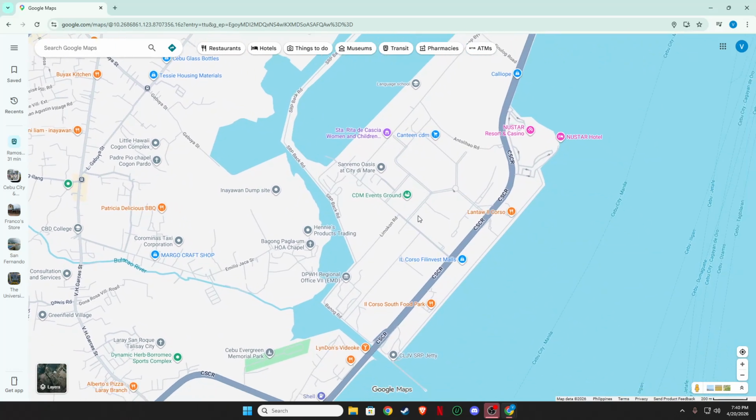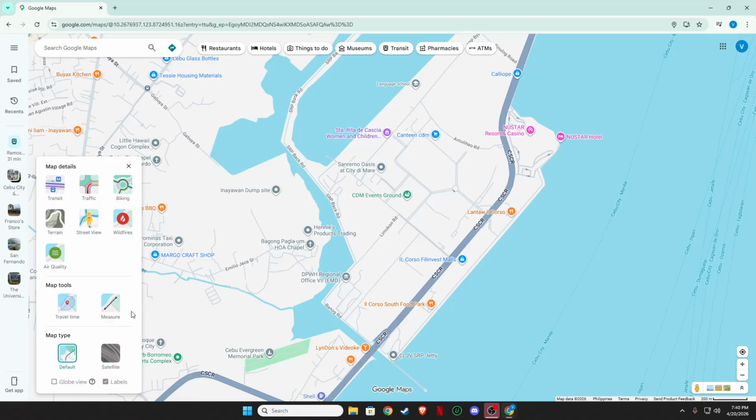A small menu will appear beside your cursor. From that menu, click Measure Distance. This activates Google Maps measuring tool and drops your first point. You'll see a small marker and a measurement panel begin to show at the bottom of the screen.